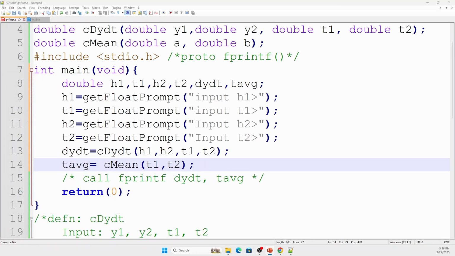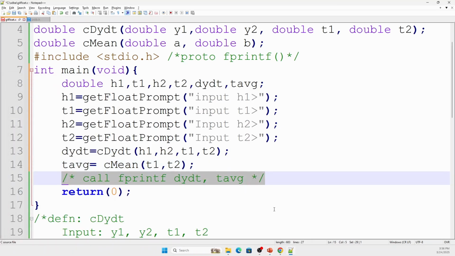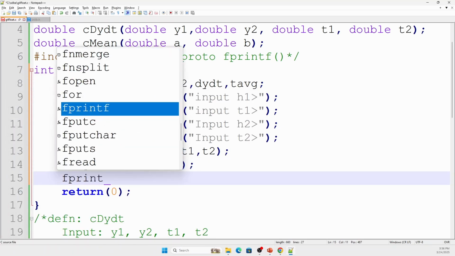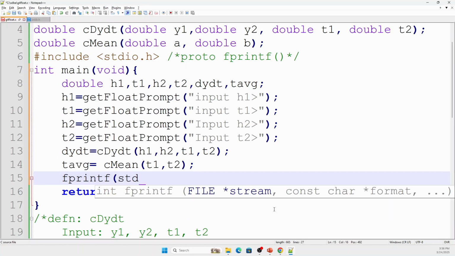Okay, so I will change this to fprintf, standard out. You can see it's even telling me how to do it too. Constant character star format, file stream. So the stream is standard out.